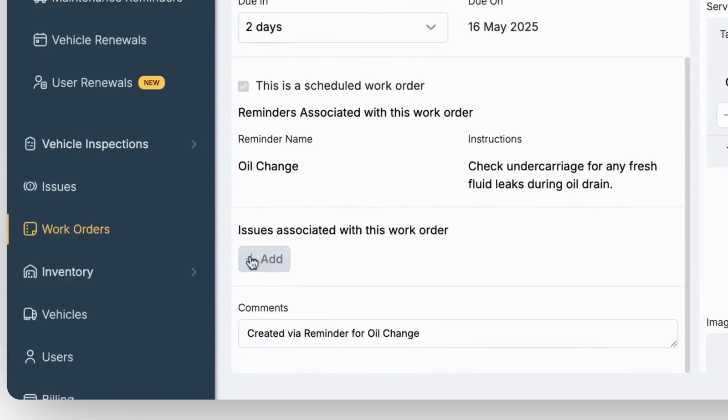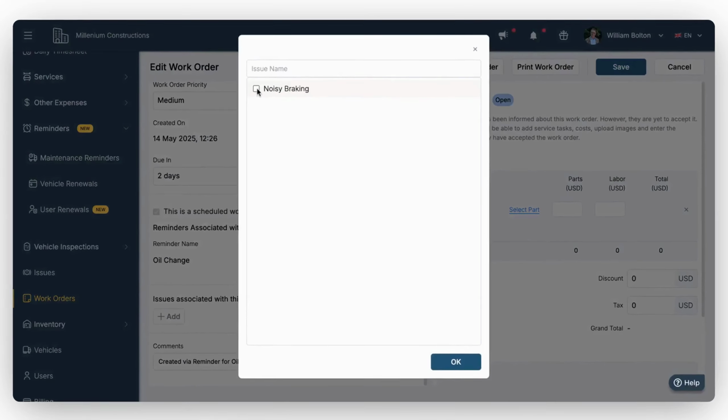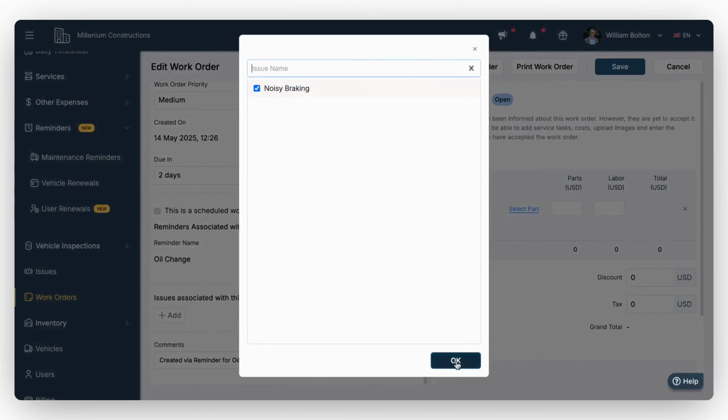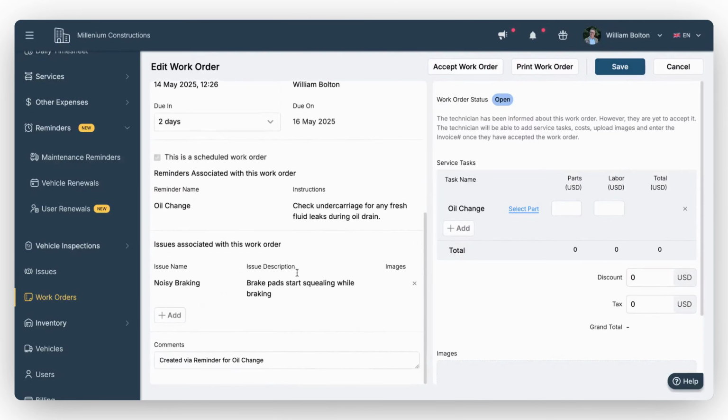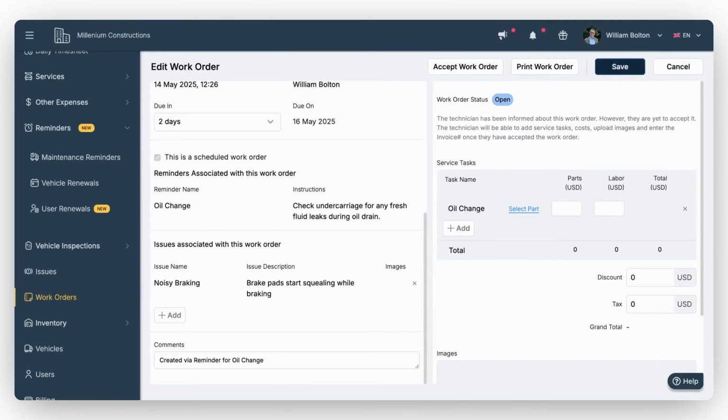You can also add an existing issue in this work order. Simply search for the issue and select it. It's now part of the same job card. Once everything looks good, hit Save. The work order now includes both the scheduled maintenance task and the issue.